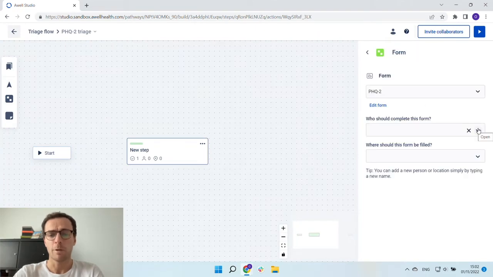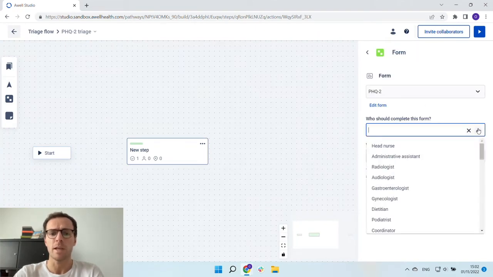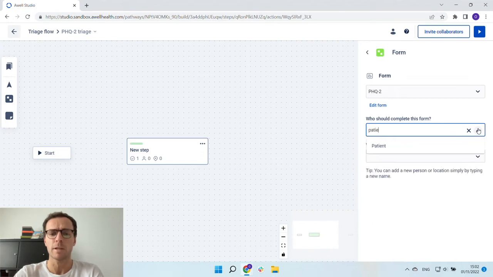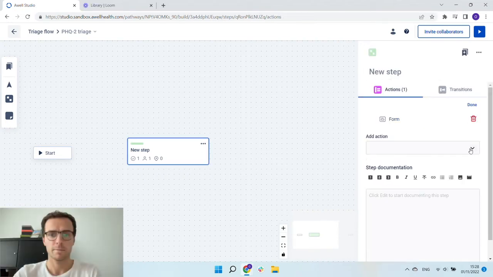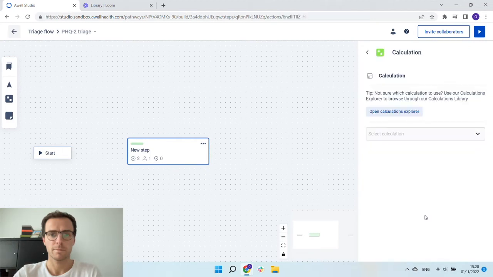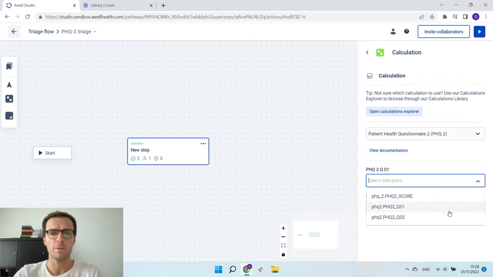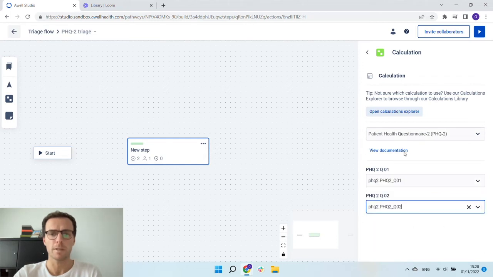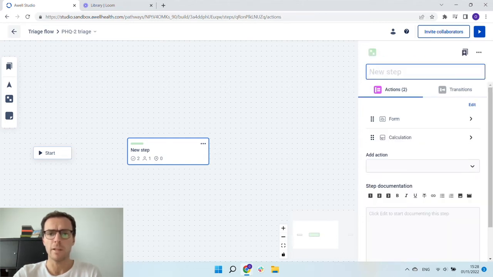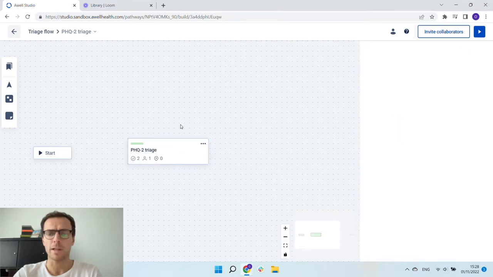Okay, now that our form is ready, we can assign it to the patient and add the corresponding PHQ-2 calculation from our calculation library. This calculation will automatically take the answers to the PHQ-2 form and calculate the score for each patient. We now just need to change the header and add a transition to finalize the first step.